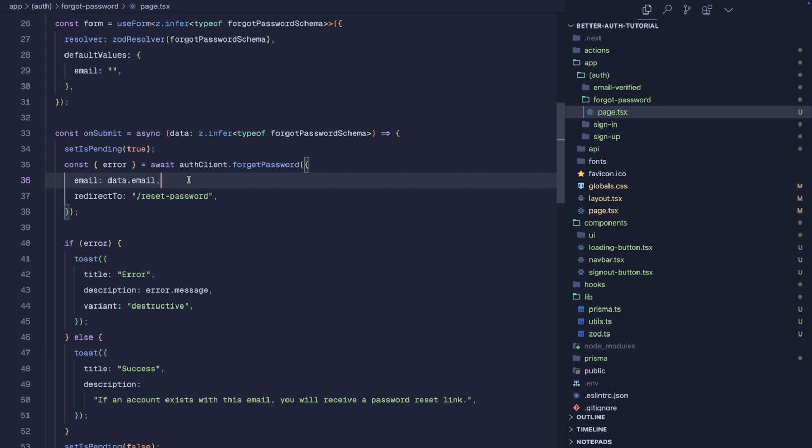When they click on this link, and if their link is valid, we want the user to be redirected to this particular page, reset password. That means if the link is valid and the user is really trying to reset their password, we are going to redirect the user to this page. And all of this process is going to happen automatically. We just need to tell BetterAuth that this is our reset password page, and if that link is valid, it should redirect the user to this particular page.